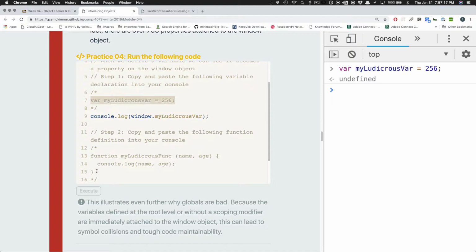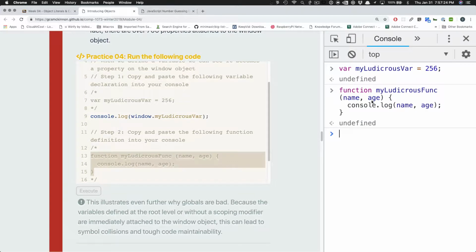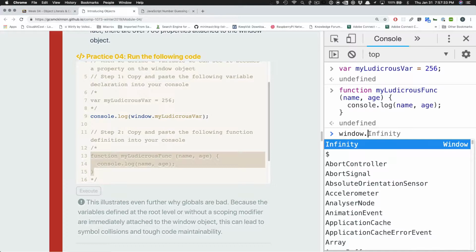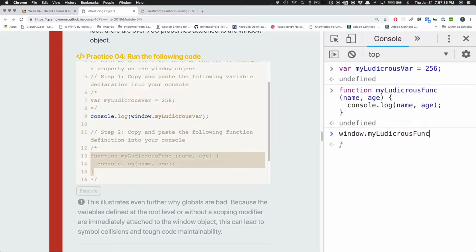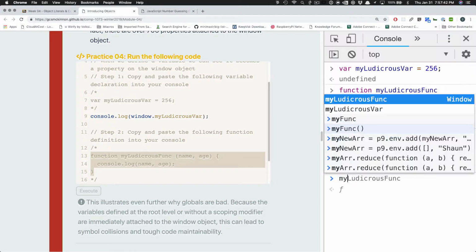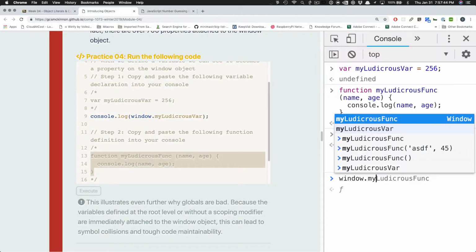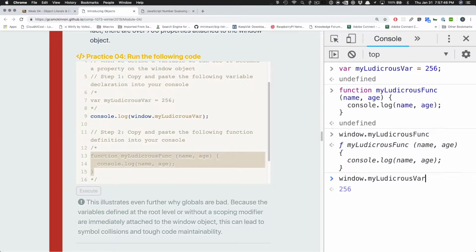And then copy the function from line 13 to 15. Paste that into your console. These two things that we just did are now attached as properties to the window object. We can actually access these by just typing in window dot my ludicrous function like that, and I can see the function definition that I just defined. I can also call window dot my ludicrous var, and I can see that it's storing 256.